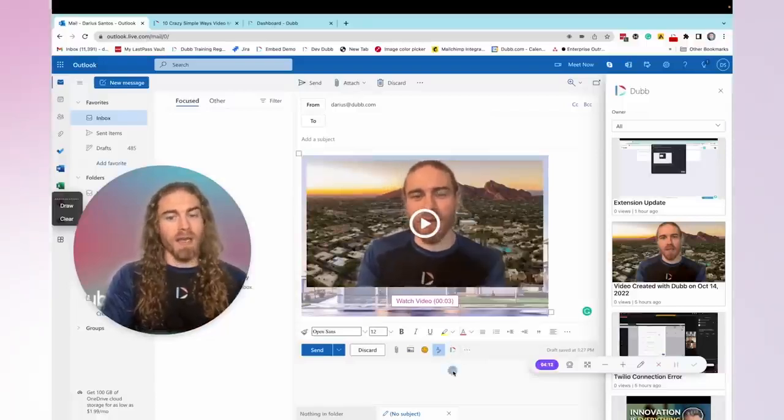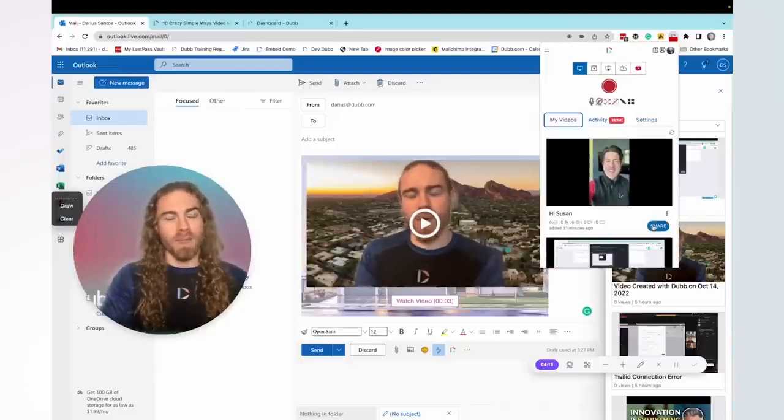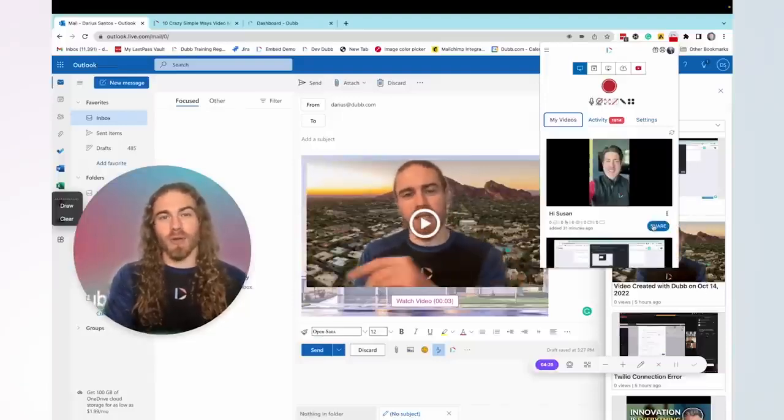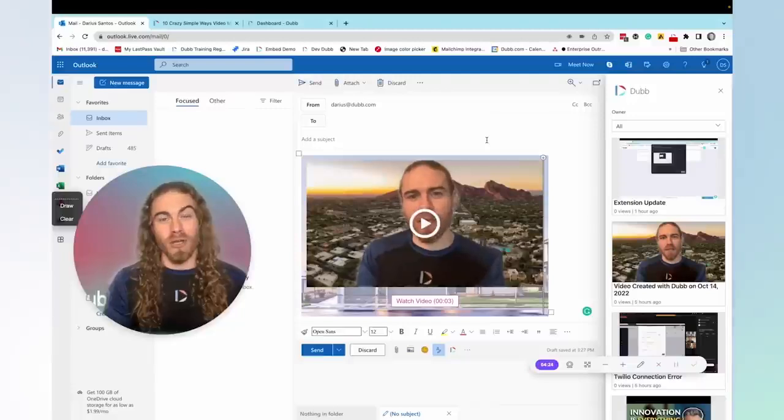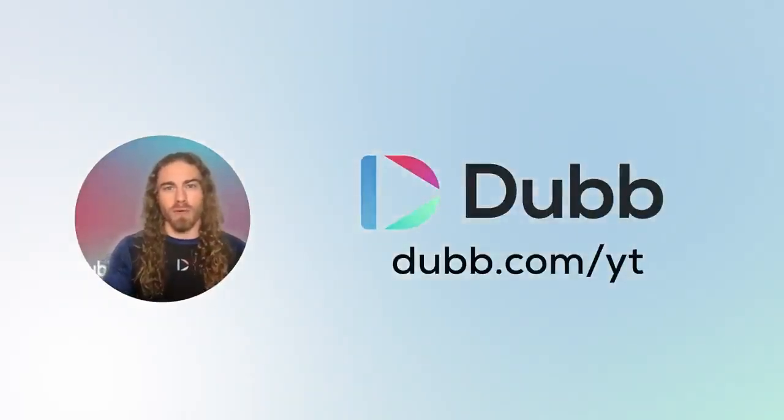However, even without the add-in, you do have the Chrome extension with its universal ability to copy and paste a video into any channel you need. That's how you share videos through Outlook, avoiding attachment limitations, avoiding requiring people to download the videos, and without any other extra tools or software besides Dub.